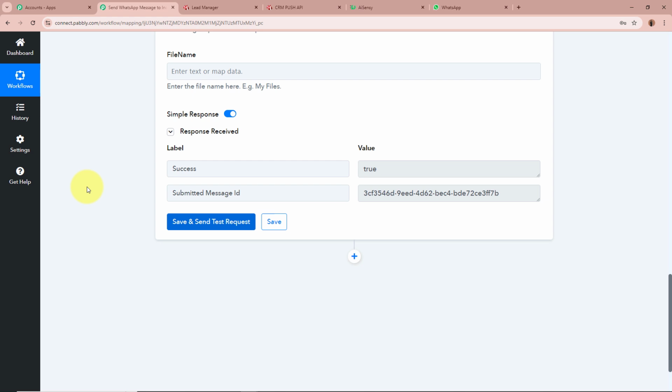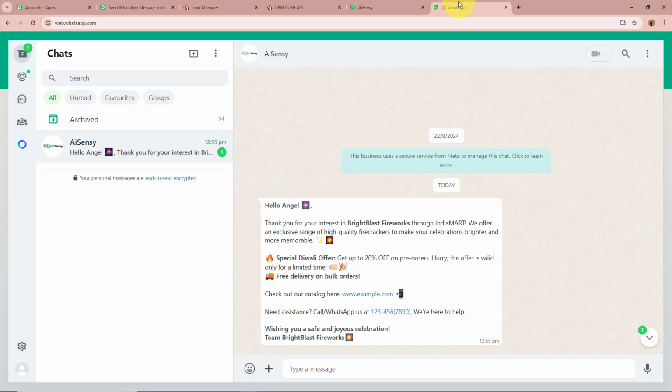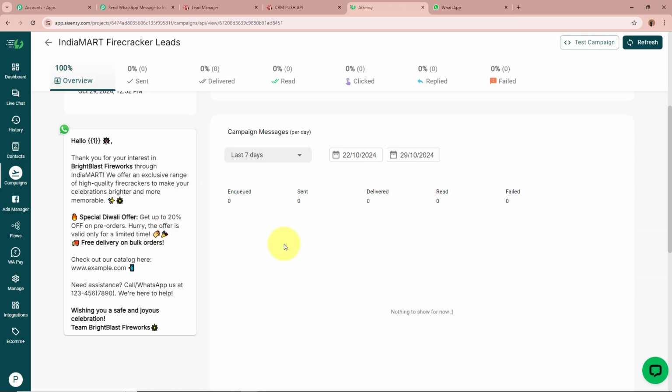As I've done that, we have received the response. The success comes as true and we've received the ID, which is a positive response. So now I'm going to open my WhatsApp and check whether I have received a new WhatsApp message or not. For that, I'm going to open my WhatsApp. And yes, you can see right away I have received a WhatsApp message. It says, "Hello Angel." This was the name of my lead. And over here, there's the same message that we have created as a template in our AI Sensei account. It's been forwarded on our WhatsApp. You can see right over here.